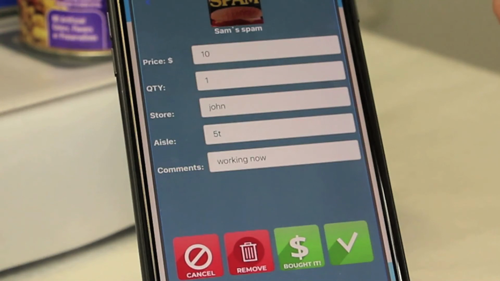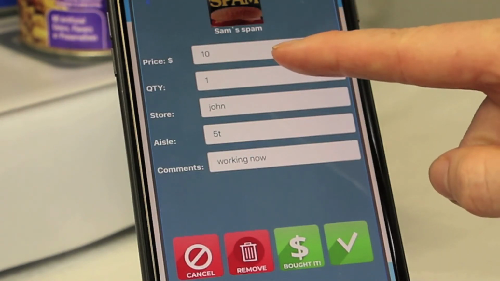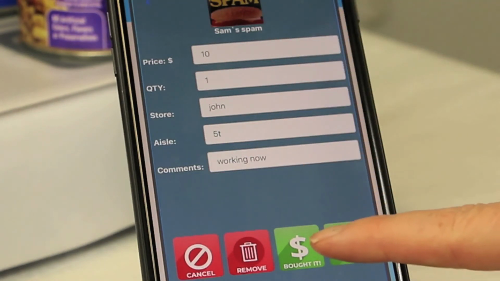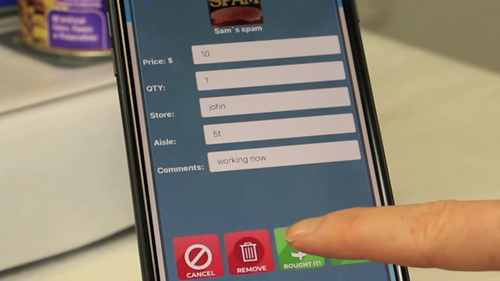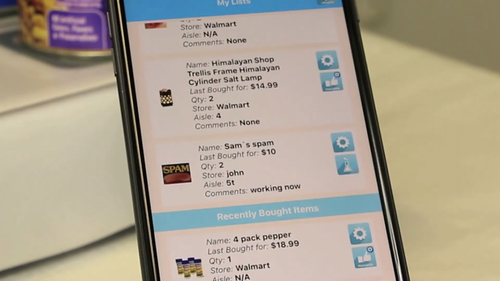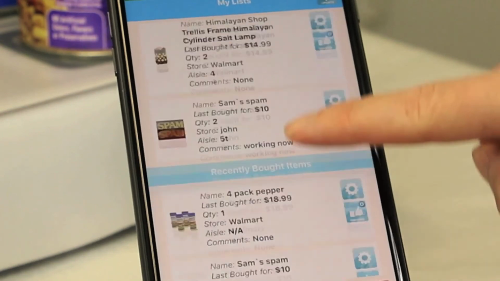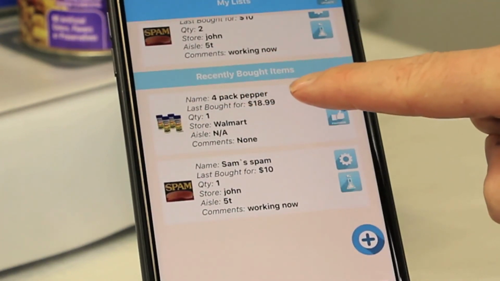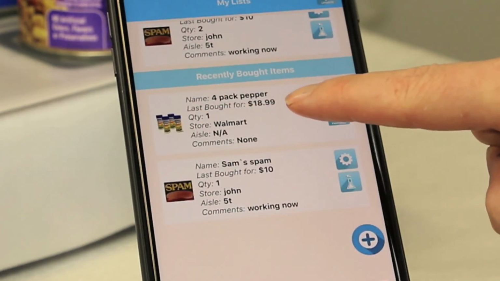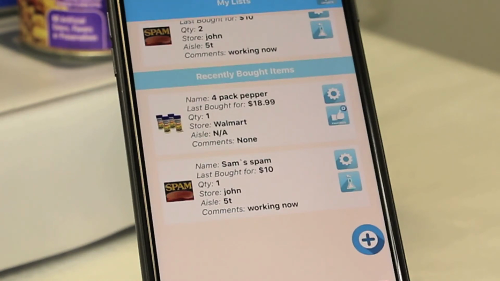I'm able to manually remove this item from my list like so. I click on the item and I edit the values here if needed, and then I click on the Bought It icon right here. Now the item is moved to the recently bought items section at the bottom of my list. This action is also recorded and stored in my history, so I can keep track of purchases of this item. But there's a different video that discusses the history function.